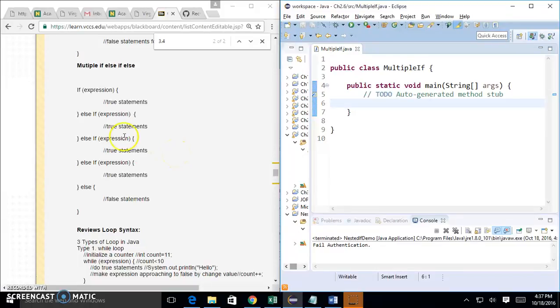We'll look at an example of multiple if-else. This is a good one when we want to evaluate student grades. Let's say, for example, a student getting 90% should get an A, right? If score... I'm going to prompt the user to enter the score. Let's talk about double score.